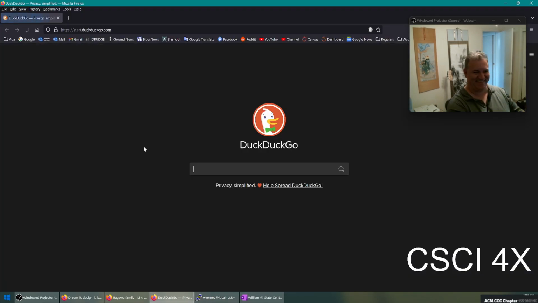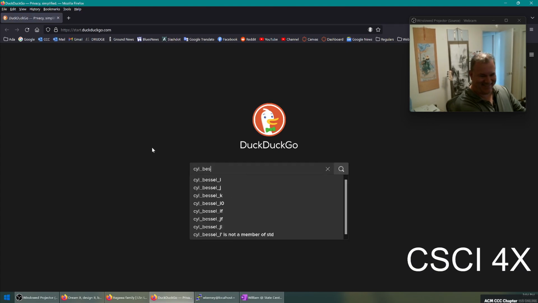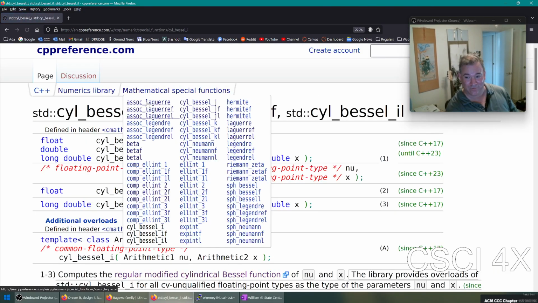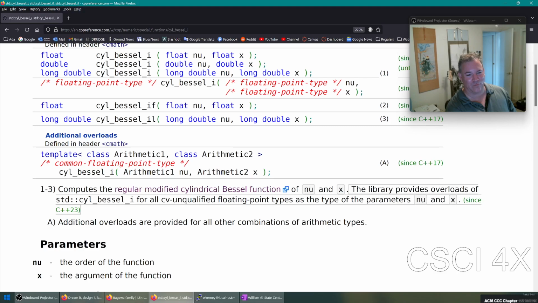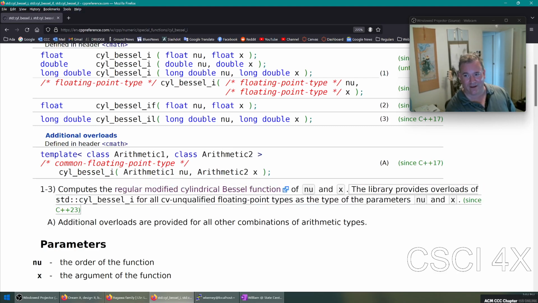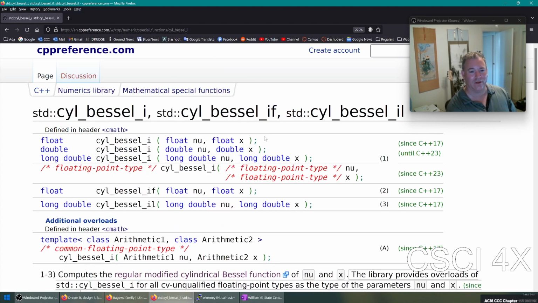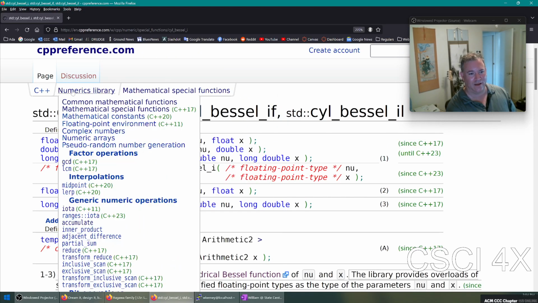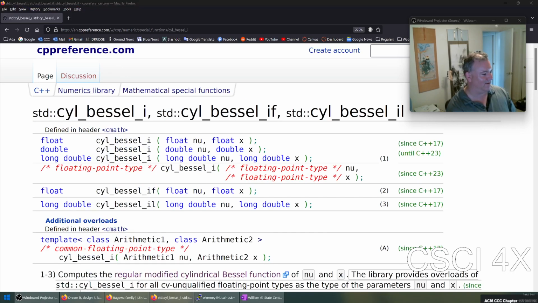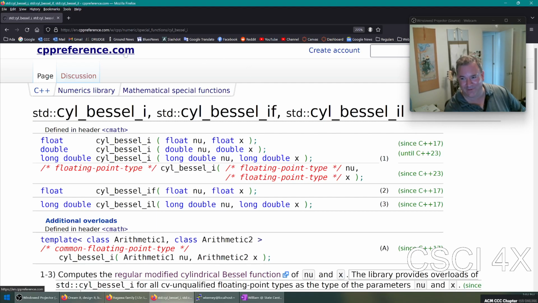What is that? You're not going along with the joke, Caesar. So I don't think I know a single person that's ever called one of these functions, but they're in there, you know. So it computes the regular modified cylindrical Bessel function of nu and x. There you go. Everything's explained now. And if you ever want to look up C++ functions, the CPP reference website is... Alrighty then, yeah. The CPP reference website will explain everything.